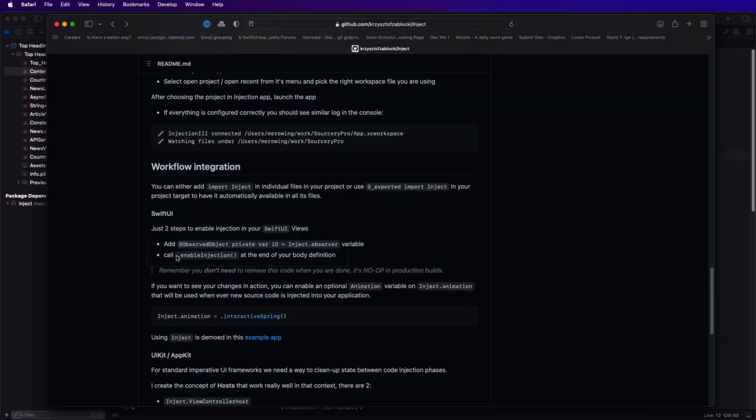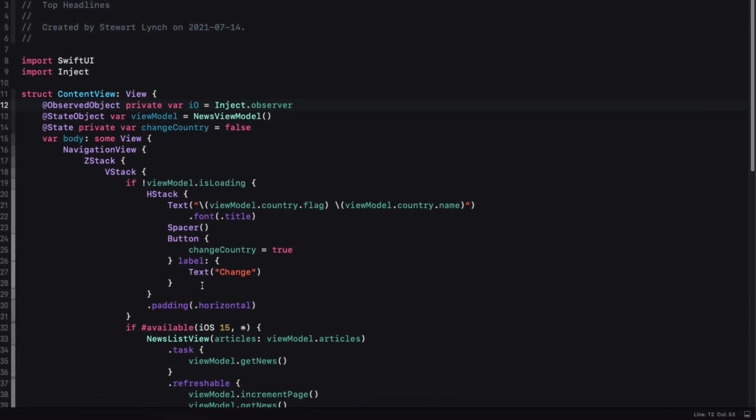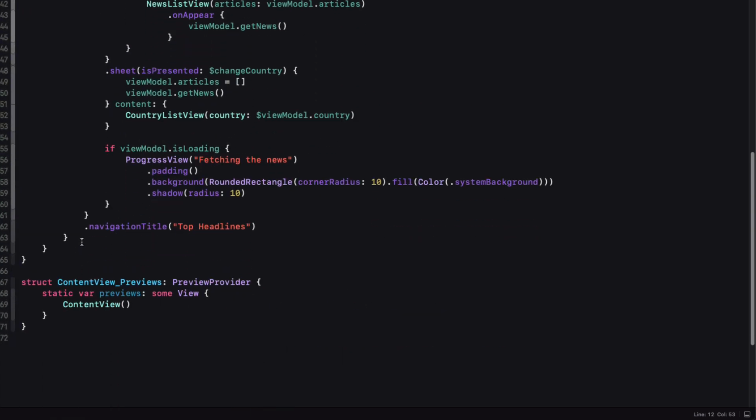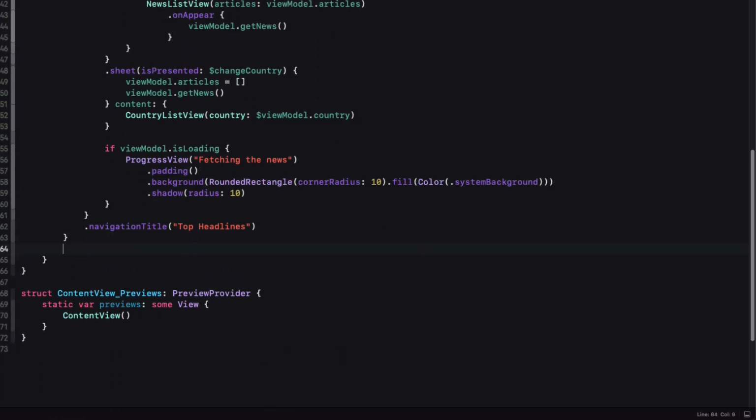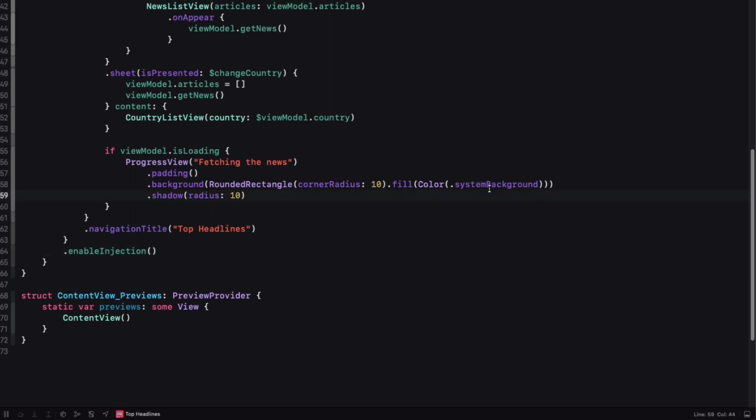Back in the instructions, it says I need one more thing. I need to add enable injection at the end of the body definition. So let's do that. Now, the nice thing about this is that you don't need to remove this code when you're done. It's a no op in production builds.